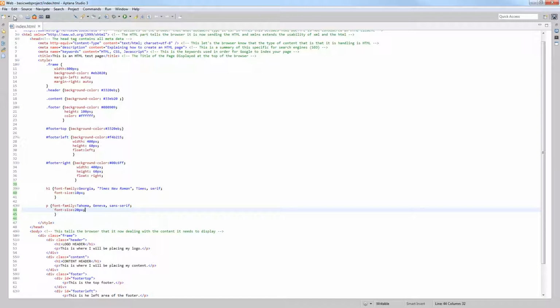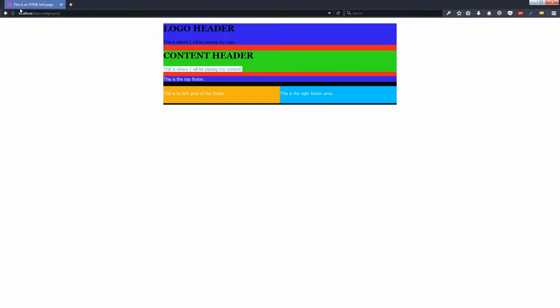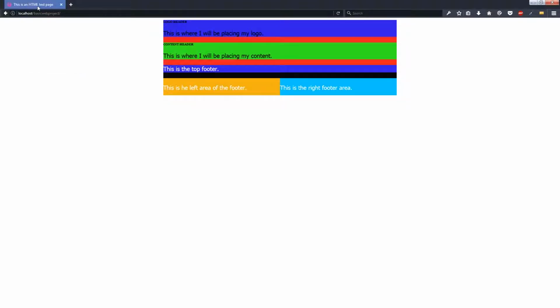Just going to save this, and if I have done this properly, you will notice that your logo header and your content header is now tiny, and it's a different font. You will also notice that the paragraph text has now all changed to a different font, to Tahoma.